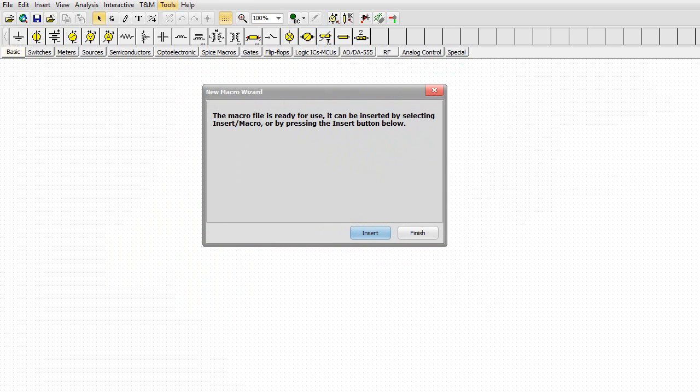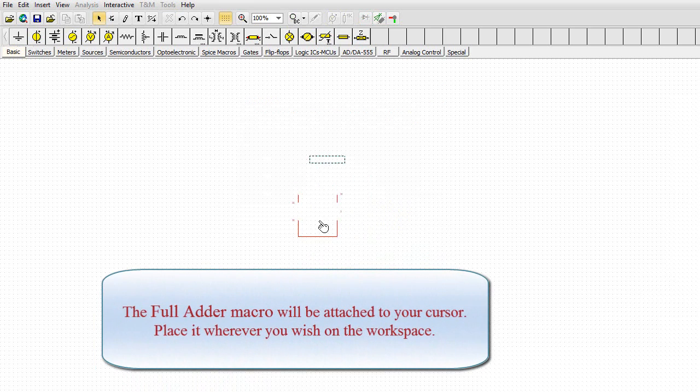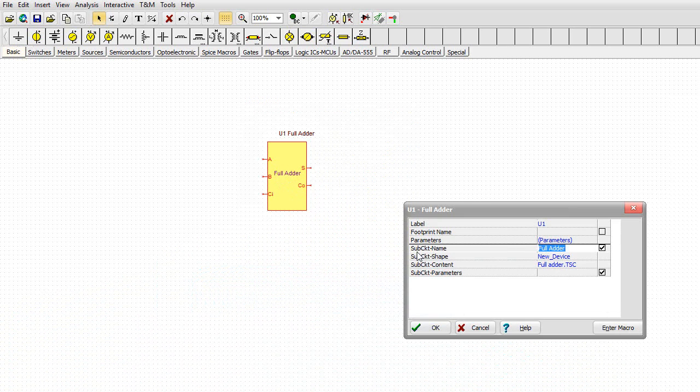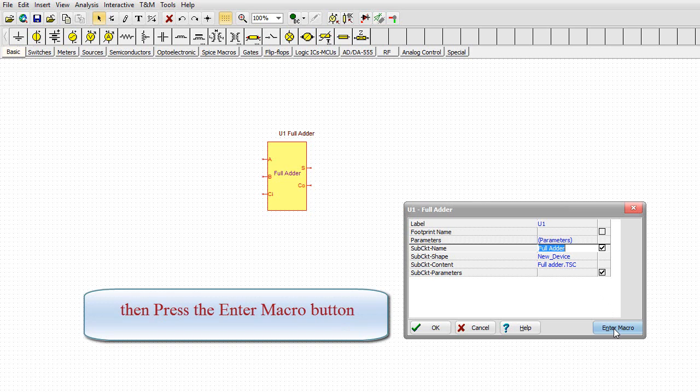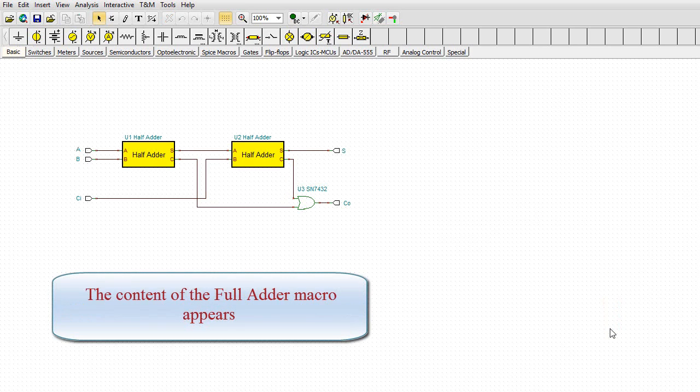In the new Macro Wizard dialog box, now the following message appears. The macro file is ready for use. It can be inserted by selecting Insert Macro or by pressing the Insert button below. Click the Insert button. The fulladder macro will be attached to your cursor. Place it wherever you wish on the workspace. To see the content of the macro, double-click the macro, then press the Enter Macro button. The content of the fulladder macro appears.